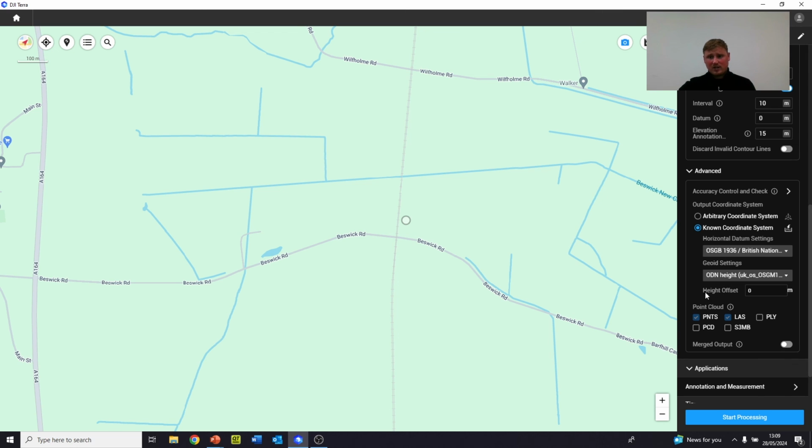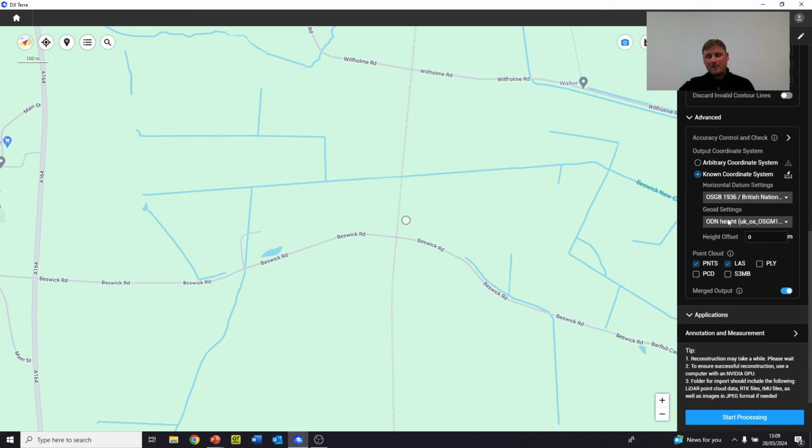When it comes to the point cloud itself, I select LAS, a universal point cloud format which the majority of third-party software can utilize. And I also like to merge the data set, so I've got one point cloud at the end of this, which has been colorized and is easy to manage. I can easily then drop that into third-party software and do any further data analysis or processing.